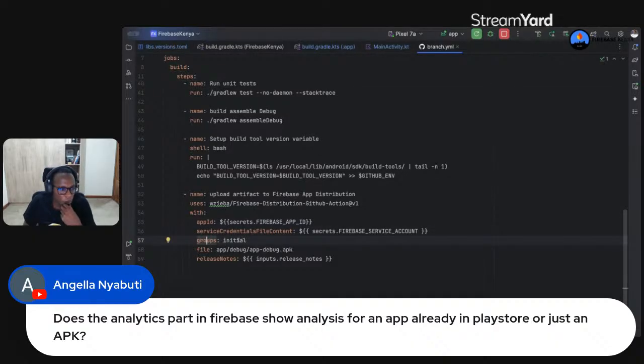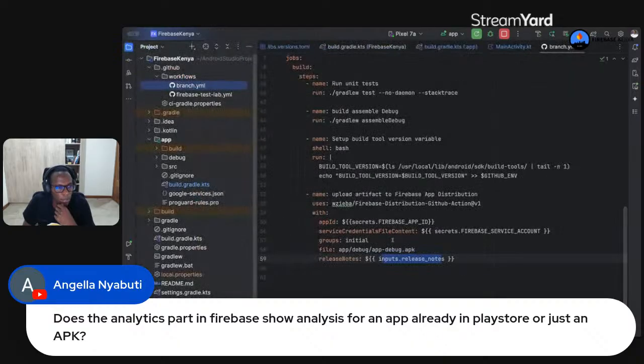And then remember when we were talking about App Distribution, you can decide to distribute to groups. So I have this group called initial, and then this is the file. The file points to the app that you want to upload to Firebase App Distribution. And if you have some release notes that will be added to Firebase release notes, this is where you get them. So when you run this on GitHub, it automatically builds your app and then deploys that to Firebase.